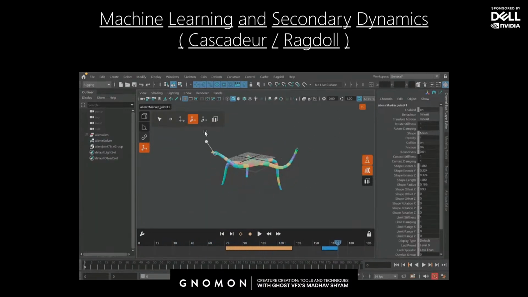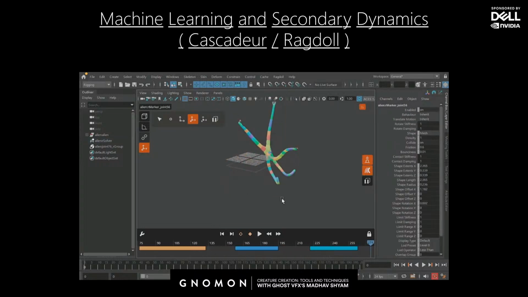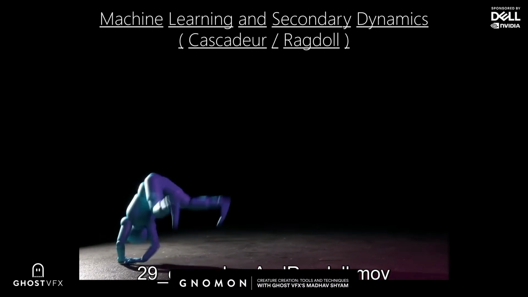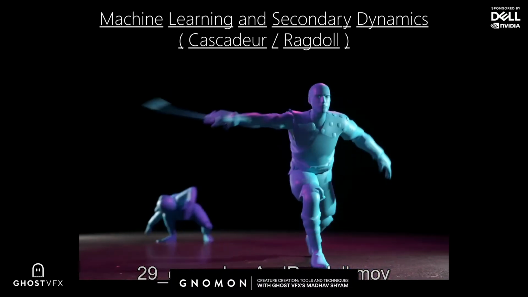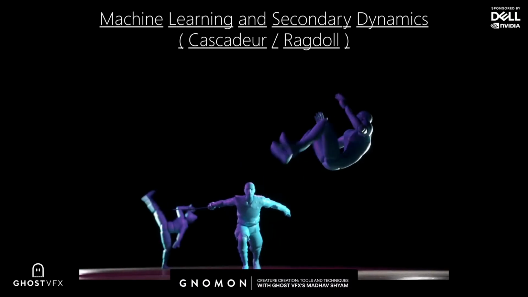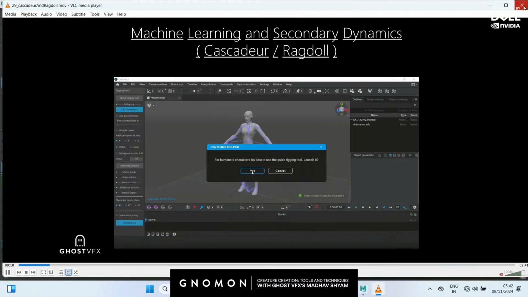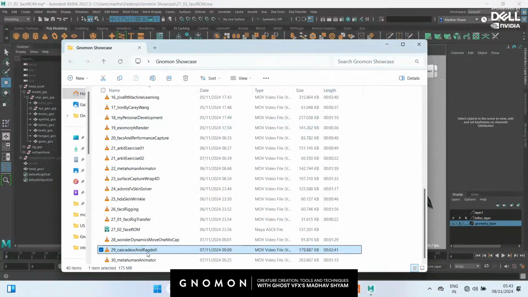Yeah, and you can constrain which part of the character you want to be dynamic and which part you want to just follow the rig system underneath it. And you can constantly change that as well. So it's a very powerful, flexible tool, Ragdoll. So yeah, both of these will help you achieve some cool stuff.